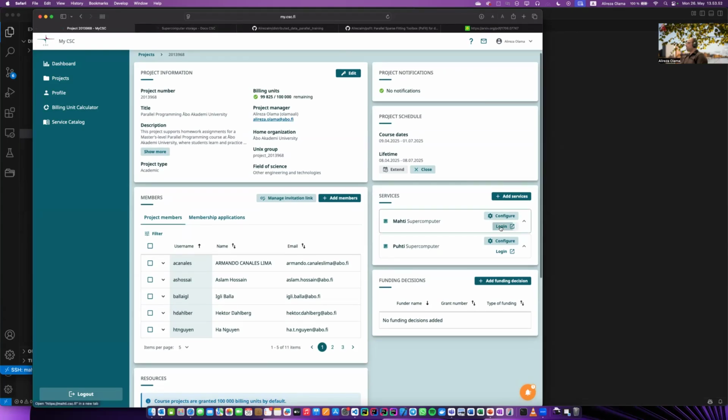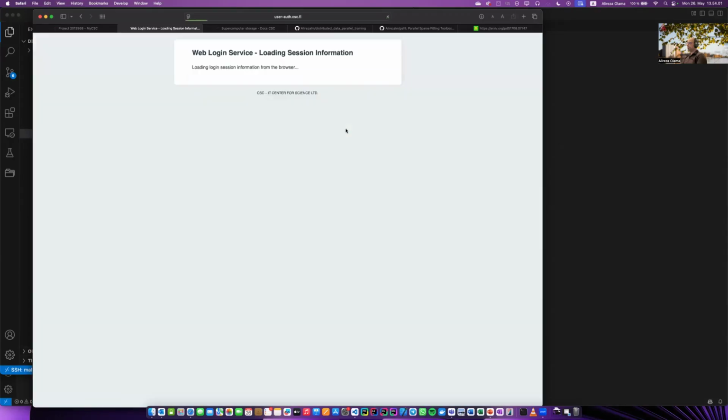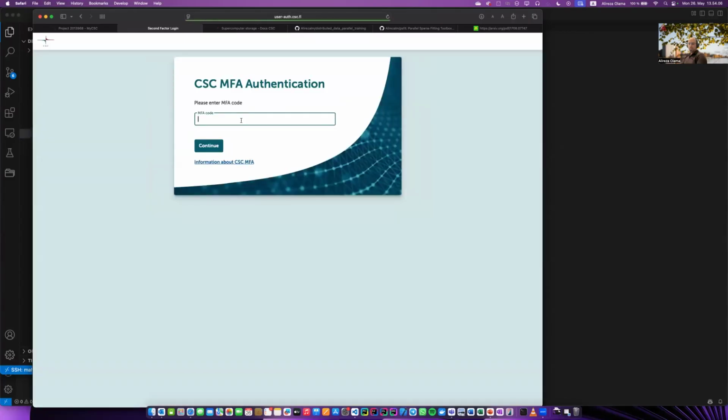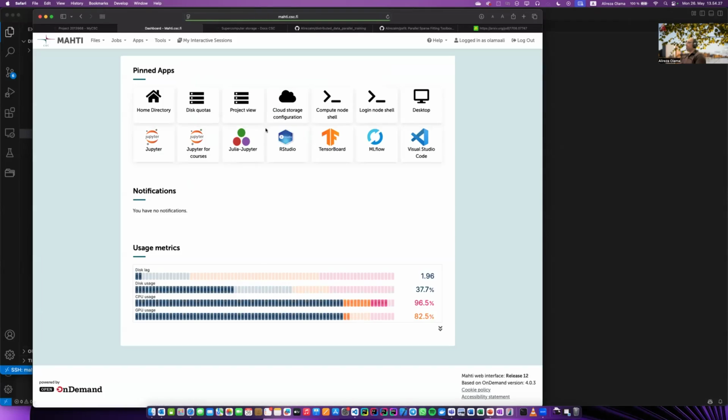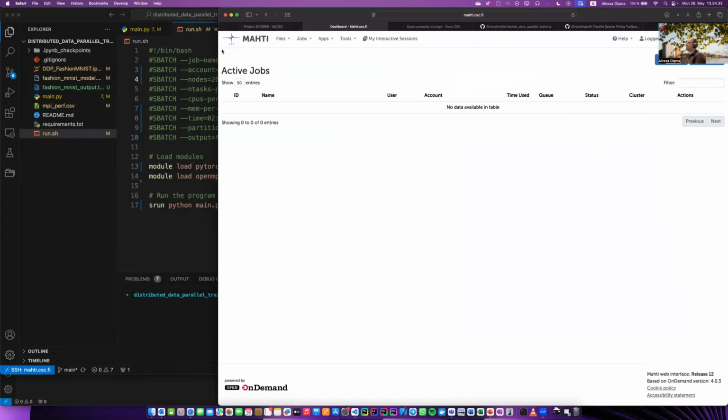So let me log in to Mahti first. As I said, Mahti uses two-factor authentication, so you should have one of these authenticator applications also. All right, then I just click on jobs to see the active jobs and put it here, direct.